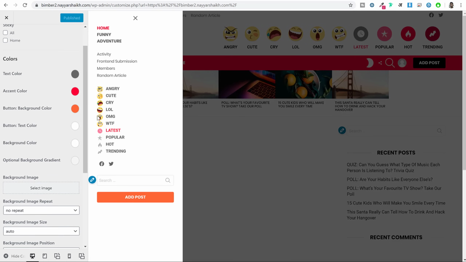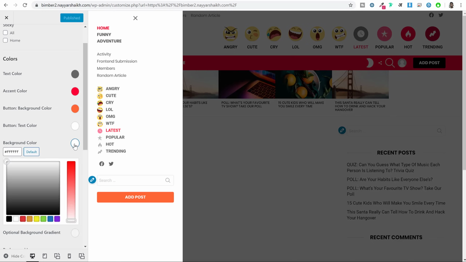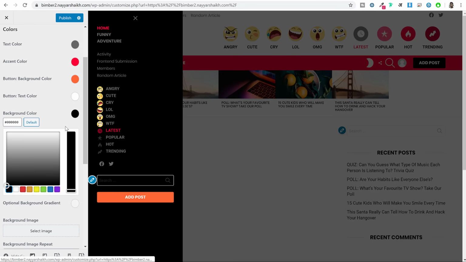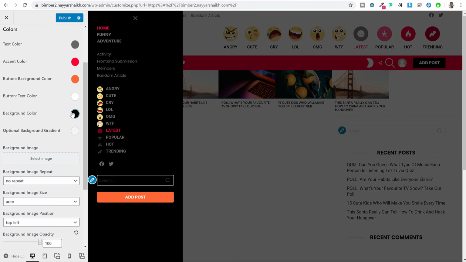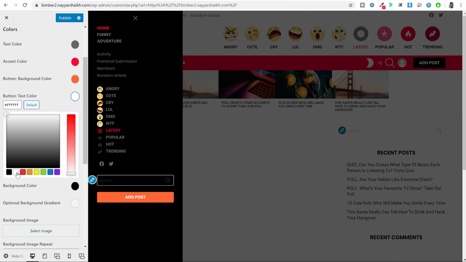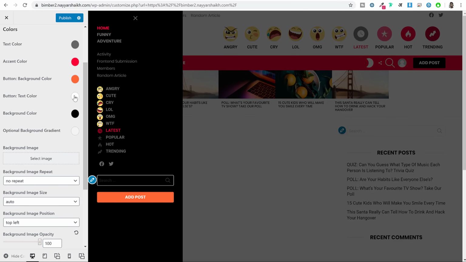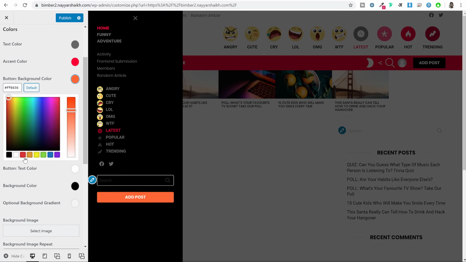For color, so this is the main thing that we have to select, color changes. Now the first thing that I want to do, I want to change the background color to black color. So I select background color black. Now as you can see, everything is now changed, and text will be white because obviously background is black. So I'll select text white. Now button background color, right now it is this orange color. I want to make it red color.